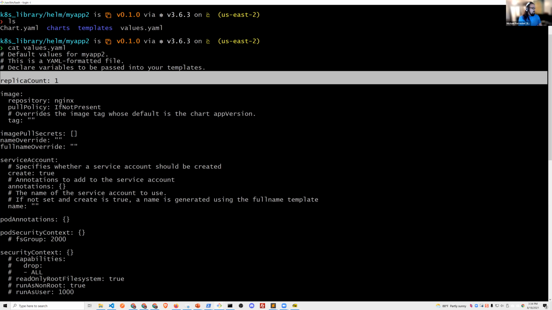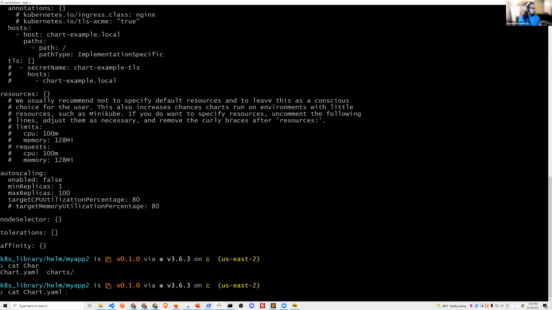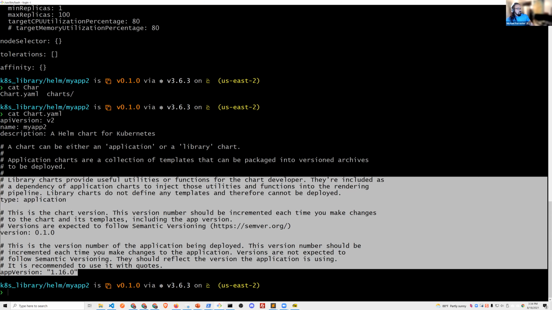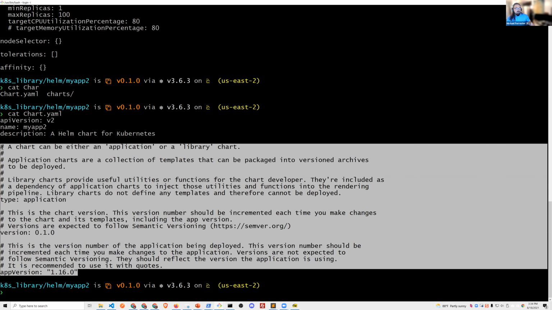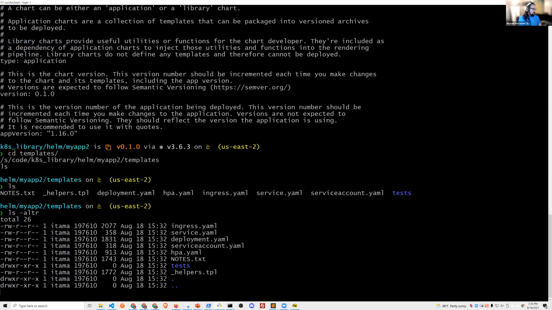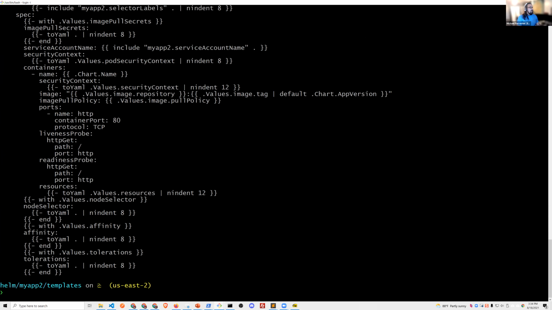Now, just to say this, the chart.yaml that we saw, all it has in it, by the way, is the versioning. That's all it really has in it. But the values.yaml actually has real values in it. If we go look, for example, under templates, and let's say we cat deployment, notice that there's a bunch of substitution code in here.